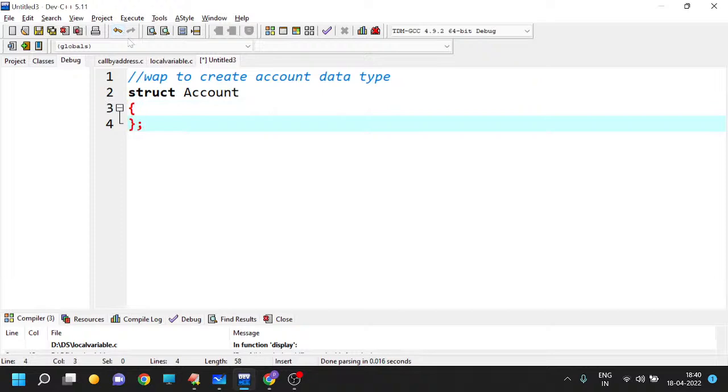You may have a doubt, is it mandatory to write this structure definition outside the main function, or can I write it inside the main also?